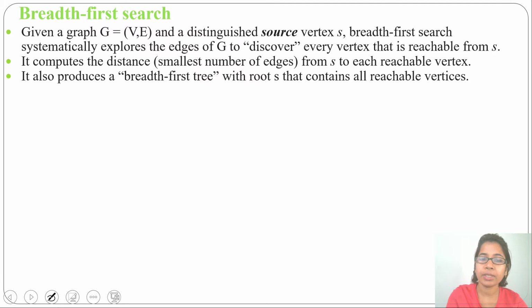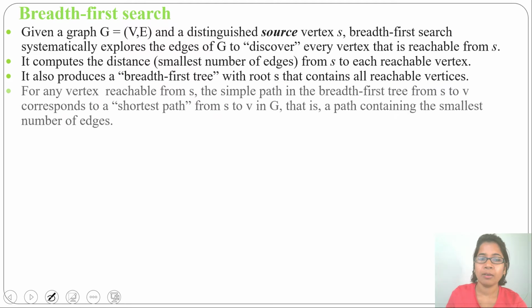It also produces a breadth first tree, like depth first search. Depth first search also produces a depth first tree or depth first forest. Here also, breadth first search produces a breadth first tree with root S. It will start from the root S that contains all reachable vertices. If it is one tree, that is a breadth first tree; if more than one breadth first tree, it will be a breadth first forest. For any vertex reachable from S, the simple path in the breadth first tree from S to V corresponds to the shortest path. So whatever the simple path from source to any vertex, that is the shortest path.